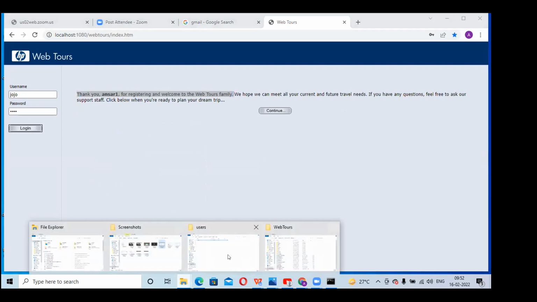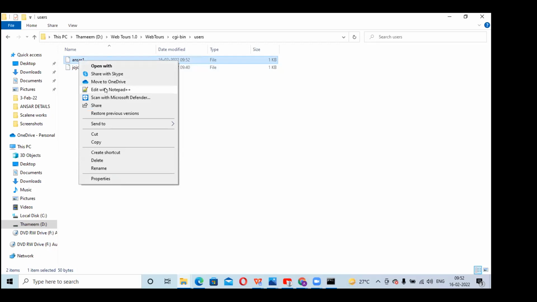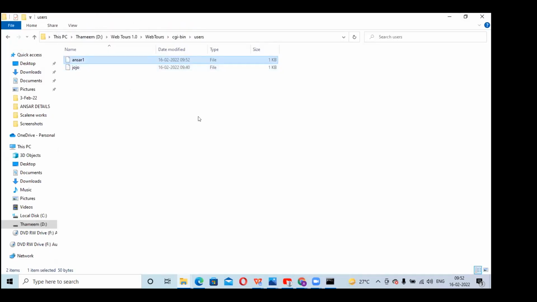Now if you go to that users folder, you see this user ID, right? Yes, sir. And if you want to see the password, just open it in any editor and you see the password, right? So this is the advantage that we get when we have the application installed on our machine.